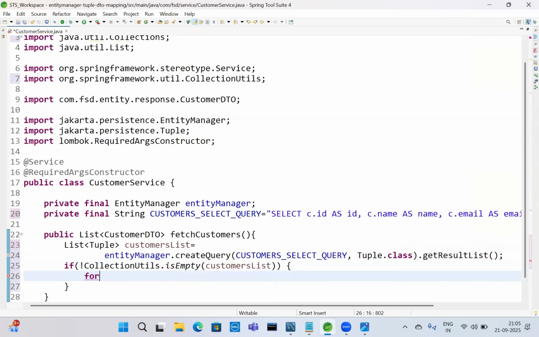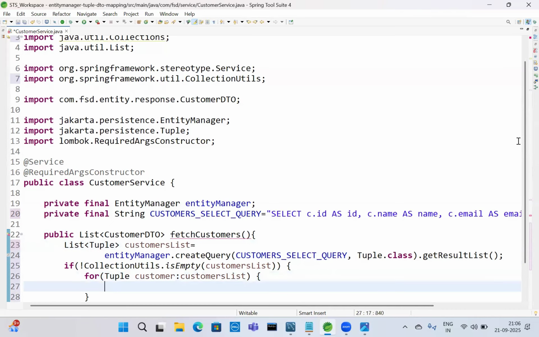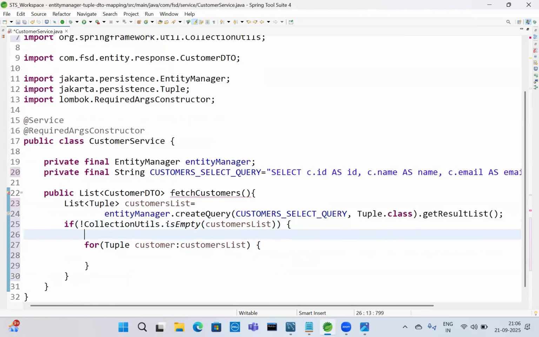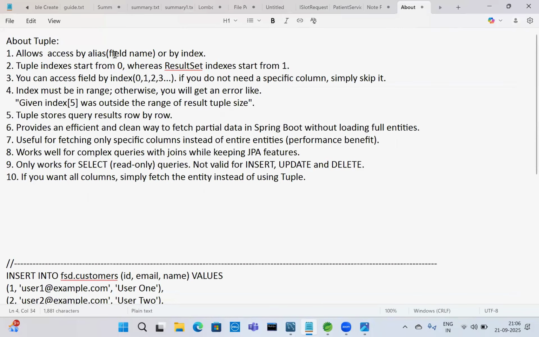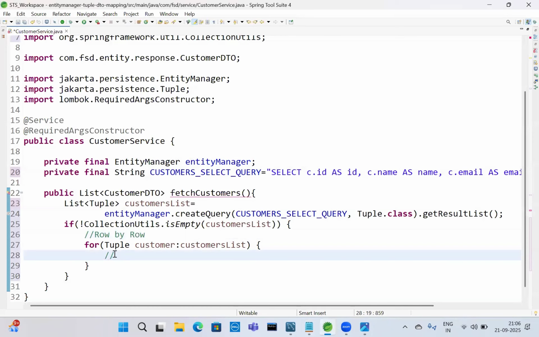Then let's take an enhanced for loop over the Tuple. Suppose customer colon, this is the customers list. Row by row it will iterate, right? Then after that we can access in two ways, by alias field name or by index. First I will show the index approach.